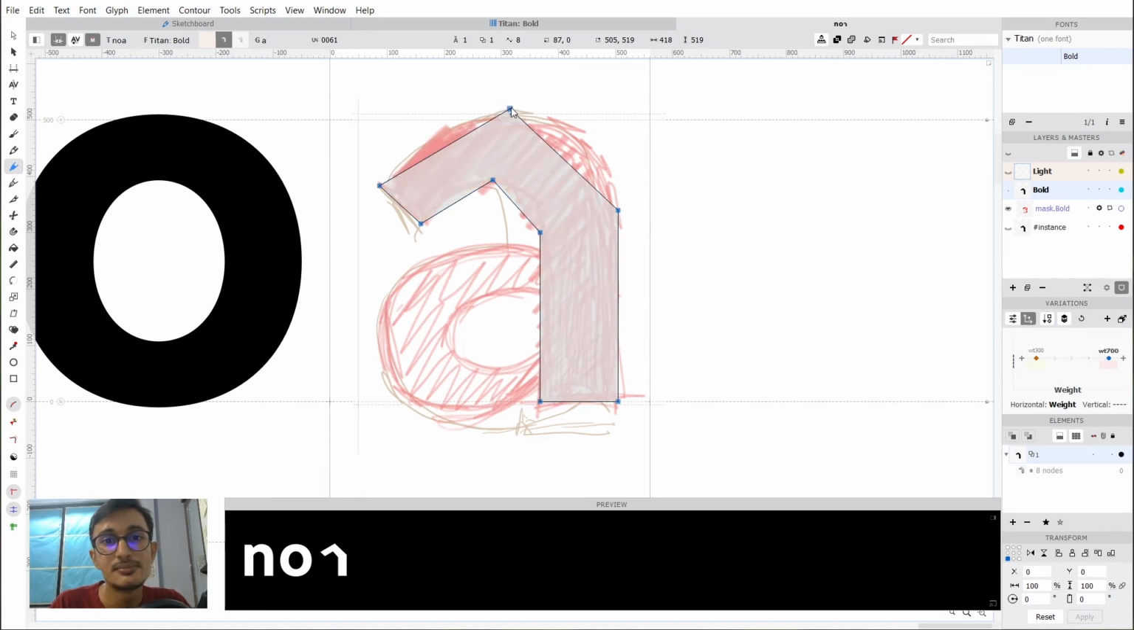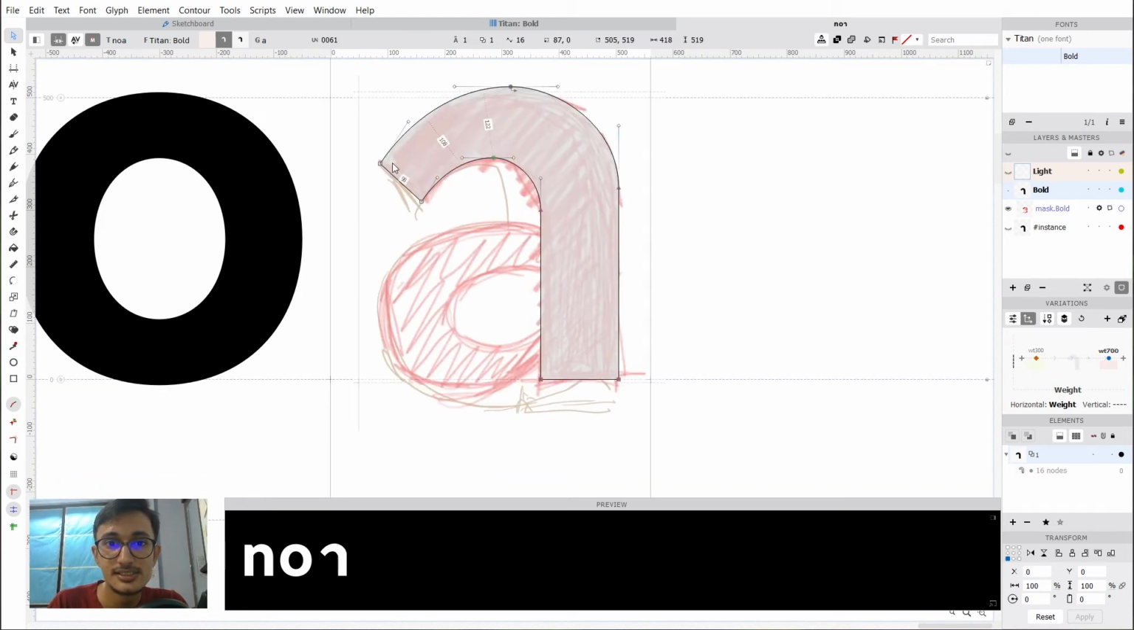So now my shape has been created. I will double click on this. Double clicking will make a smooth node point. Then I will click on this, double click, double click. Now you can see that roughly my shape of A is created. Again, I will go to the rapid sketch tool by pressing 5 on the keyboard, or I will select it from the menu.